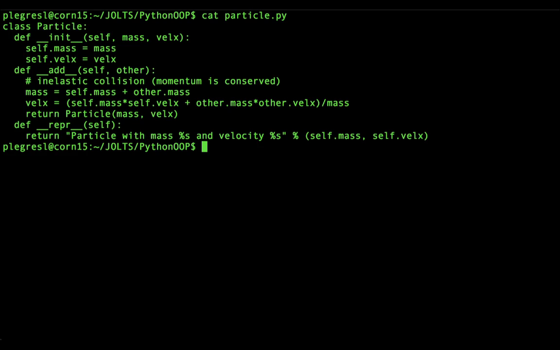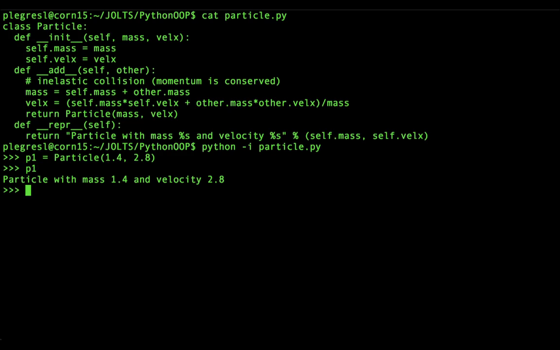So what's happening here is if we go and start up Python and load this class, I can get an instance of a particle, and it has a certain mass and velocity, and I can do p1, and it will use that __repr__ method to print out a nice little representation of that.